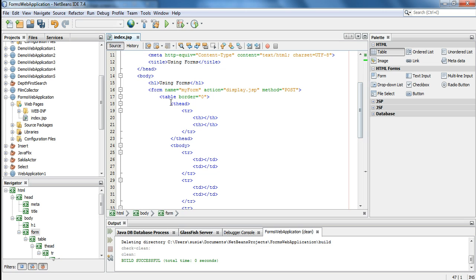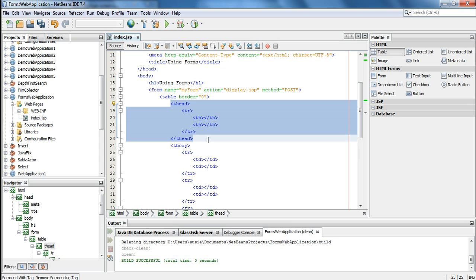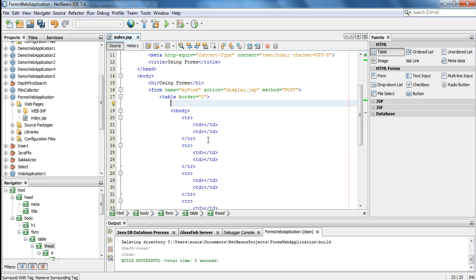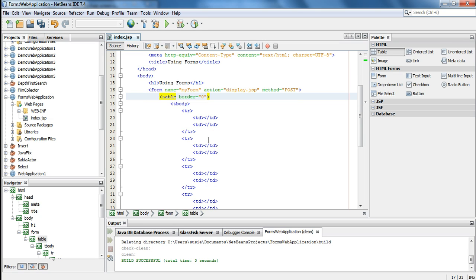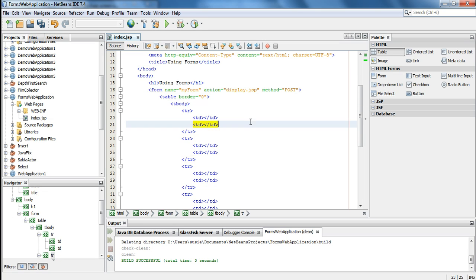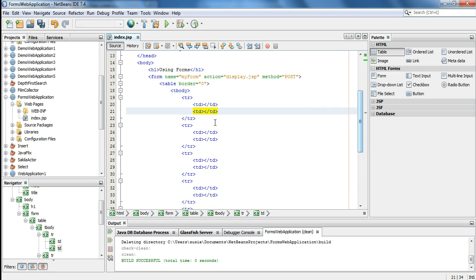It includes a table header element in the table, which I never use. I select it and delete it. Just my personal preference, you could use it if you wanted to. I am going to use the table body though. In each one of the rows of the table body, I'm going to insert either a text field or a drop-down selection list.